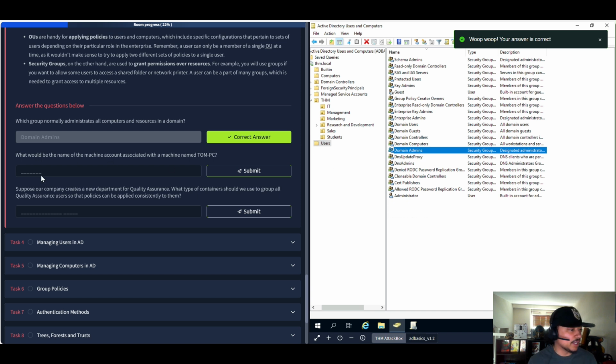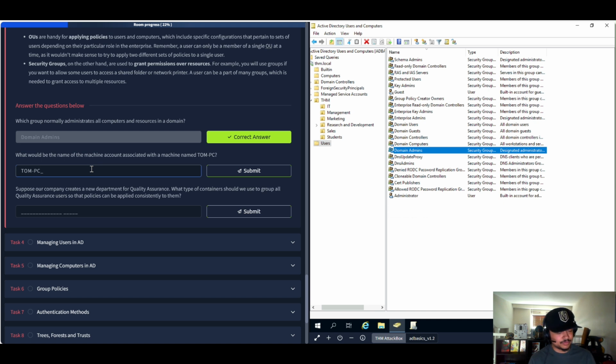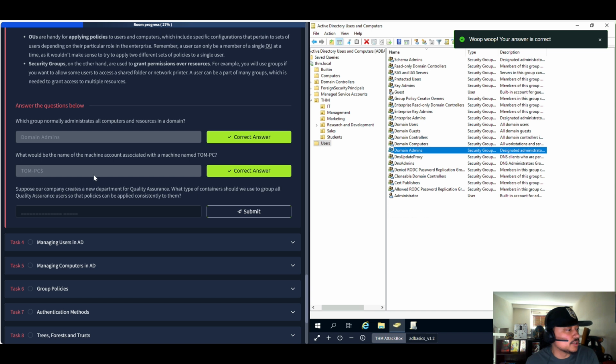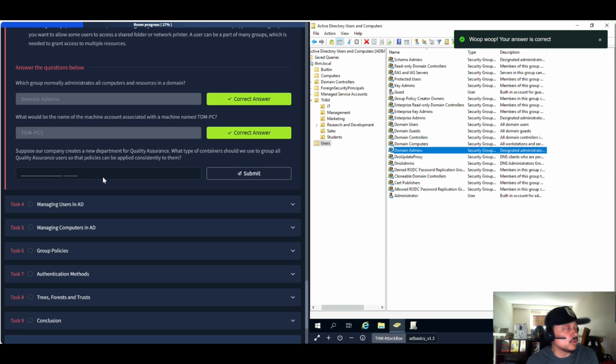So what would be the name of a machine account associated with the machine named Tom PC? If you remember, the blueprint of it, the nomenclature, is device name, then dollar sign. There we go.